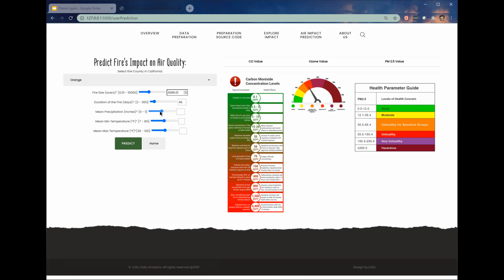For the mean precipitation, let's just do 0.39. And then for the mean temperature, let's just do around 45. For the max temperature during the fire interval, let's do a little bit higher, around 95, because it's fire season.